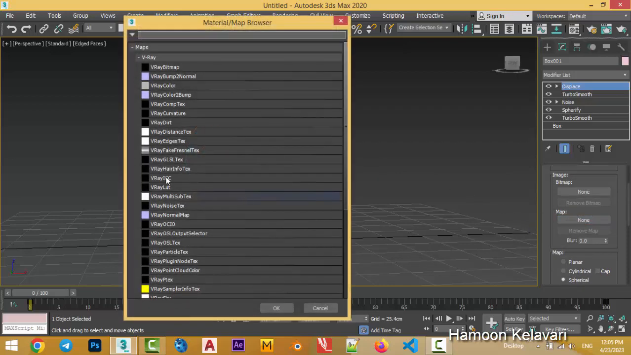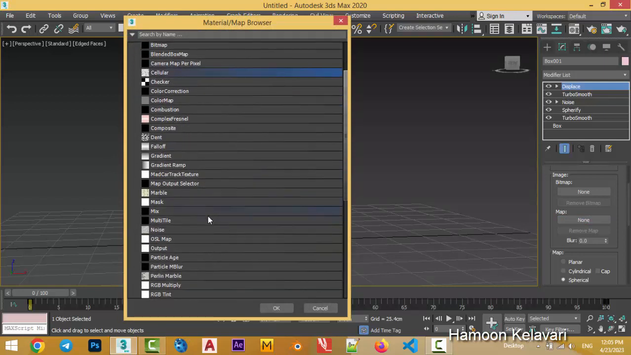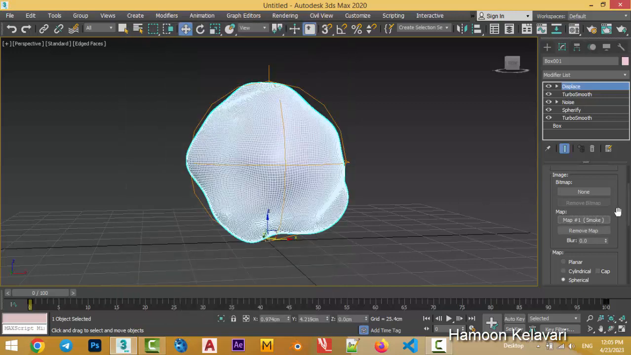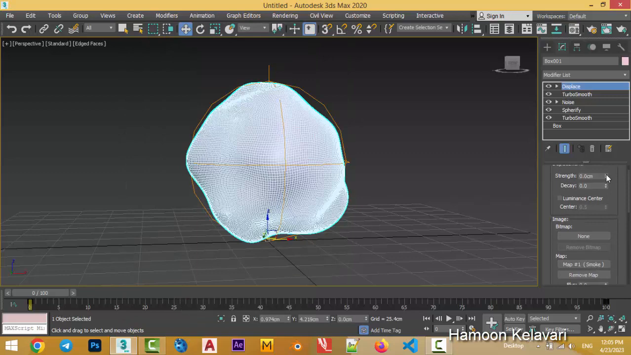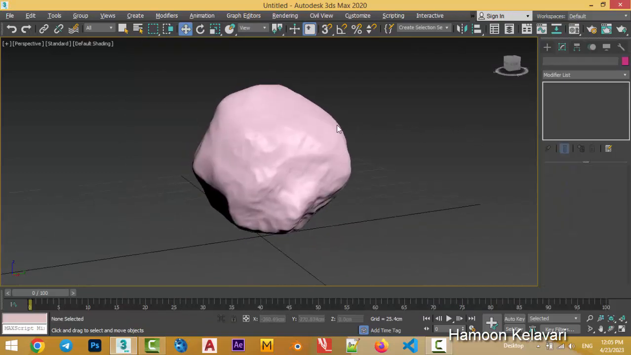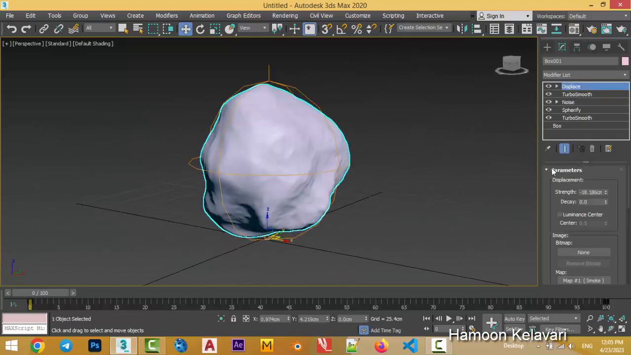Go on map and use smoke map, or you can use dent, or even cellular, or even noise map, but I think smoke is better, by heart and by experience I can say that. Decrease the strength number to the negative side, and you can see the result, something like this. The result is cool, but we need more detail.